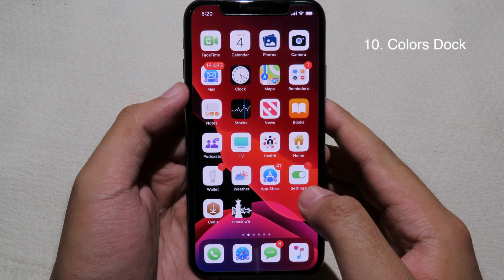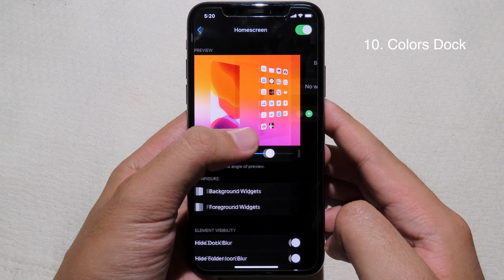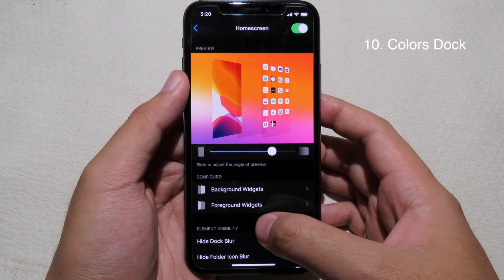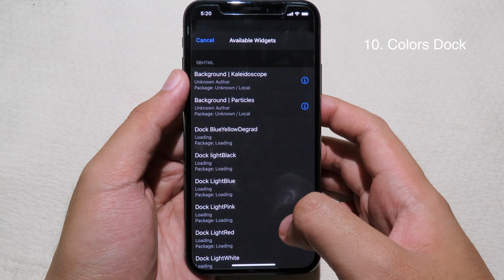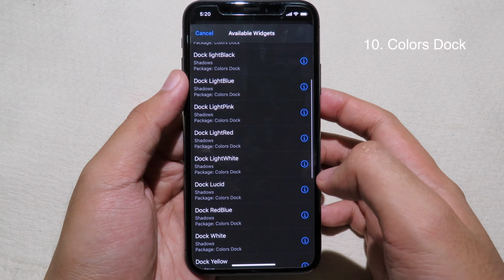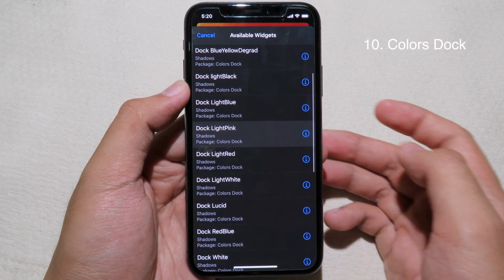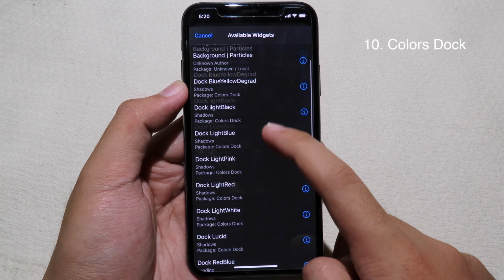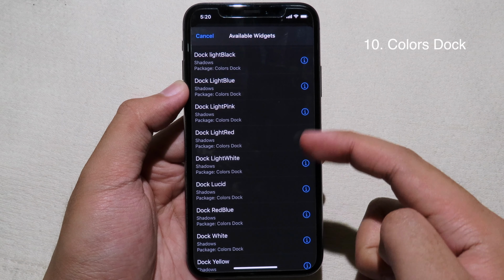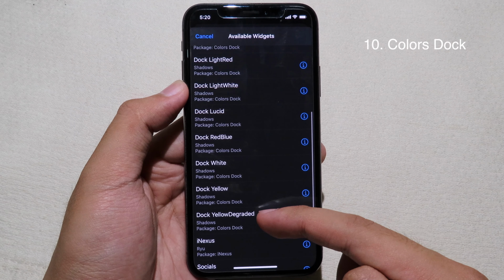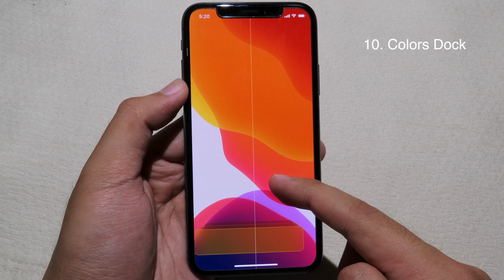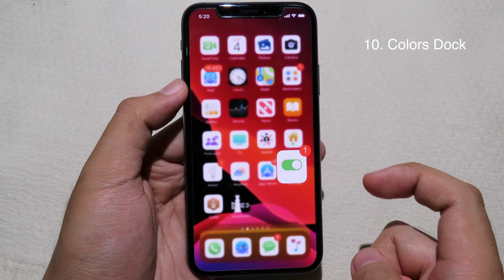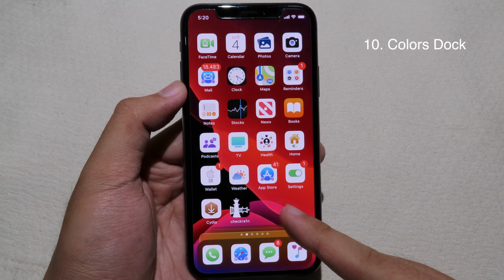Finally, it is also a widget as well. Just go back to settings, and it is also a home screen widget. Make sure your home screen is enabled. Go to background widgets, click on add widget, and it is a widget that allows you to customize the dock. So we have a new dock here, as you can see, and you can choose different colors here. So you have a bunch of colors you can choose. So let's go to this one, and you just move it and make sure it is set in a good position, and then click on check, and now you can have a new dock here.